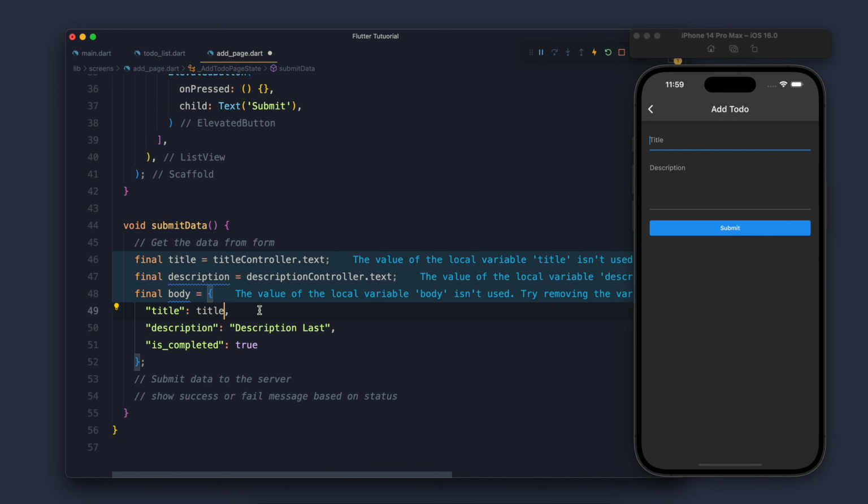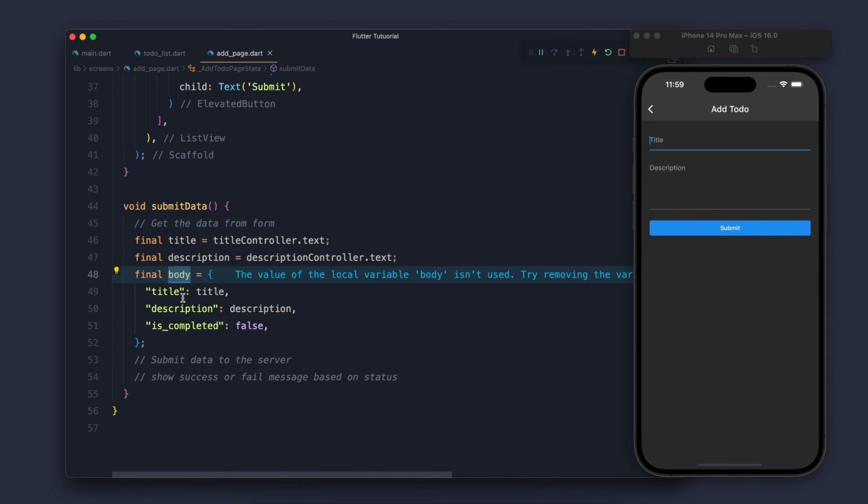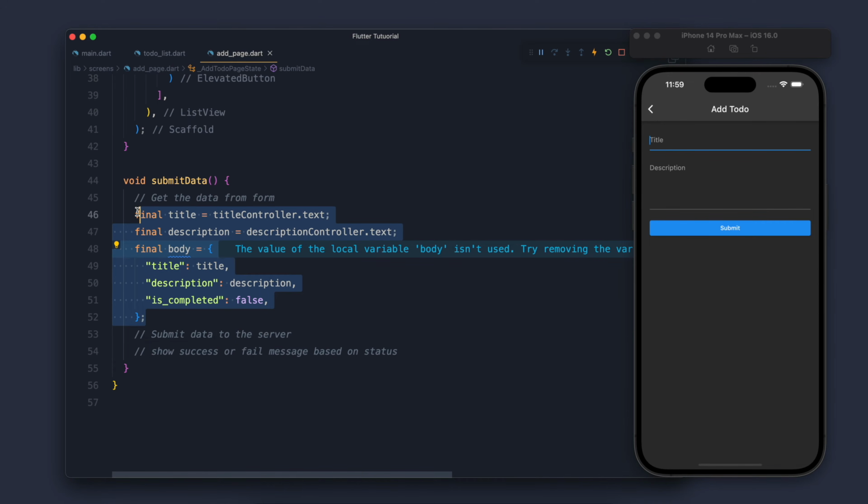The task was hard coded. Now I replace that with the variable. So now we will send this data to the server instead of any hard coded value. Whatever is inside the form will be sent to the server using the body. So now the get part is done.